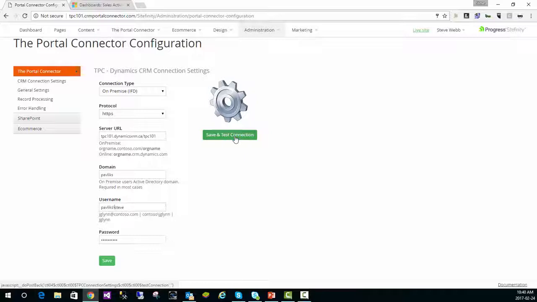Clicking on Save and Test Connection will save all your credentials to the configuration for the Portal Connector, and then also run a little test, and a message will pop up here whether it's successful or not. So there we go. It's been saved successfully, and the CRM tested successfully. At that point you do have a connection to Dynamics CRM.